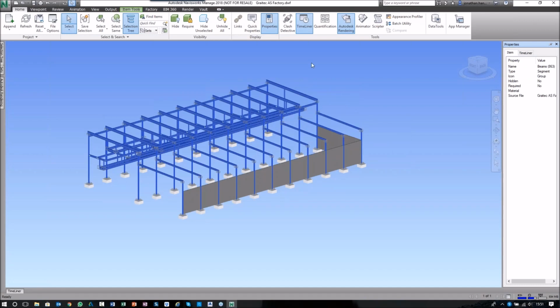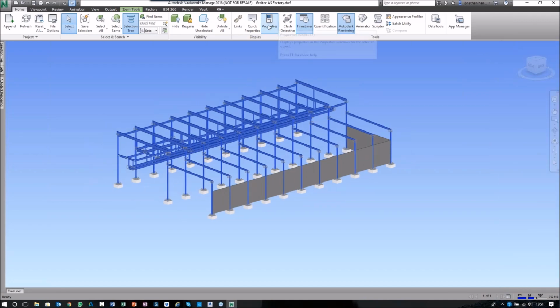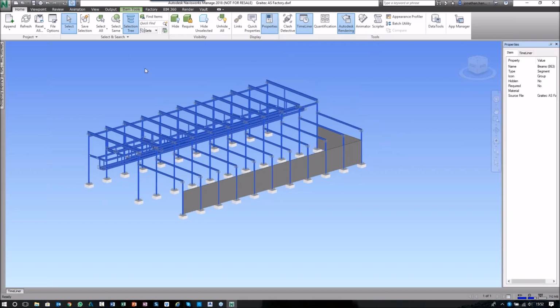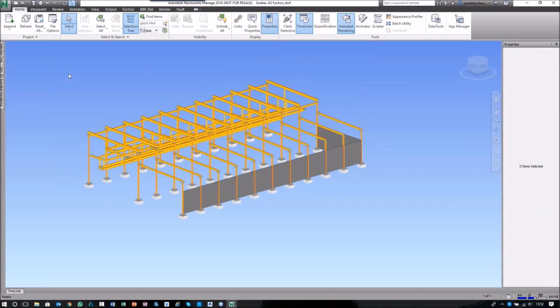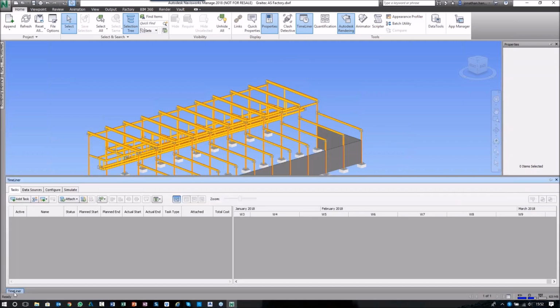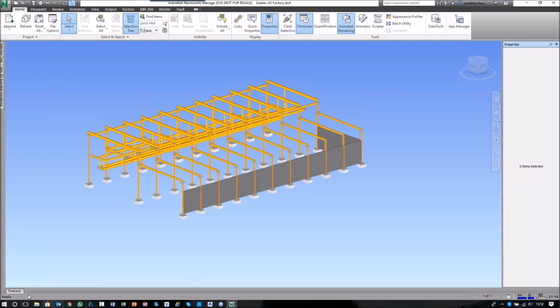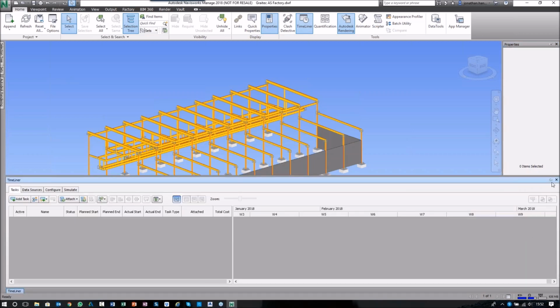So you can see that I've got all the beams. If I've got properties off, you can see that these little views and tabs disappear and appear as we need them to. So what we're going to do first of all is timeline a project, and the Timeliner on my screen is located at the bottom, and I'm just going to undock it so that I can start to work with it.